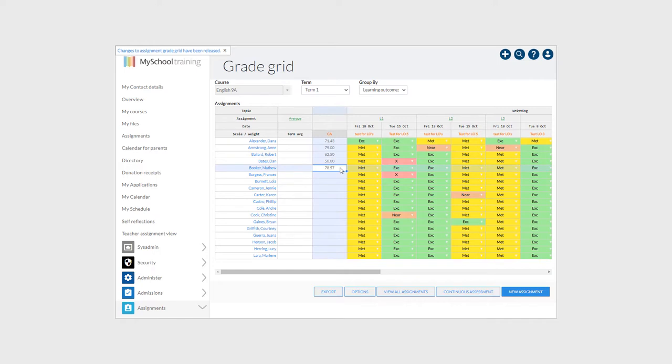Save the entries once grading is complete, and the system will calculate a normalized average based on the points in the scale and the points assigned to the LO.